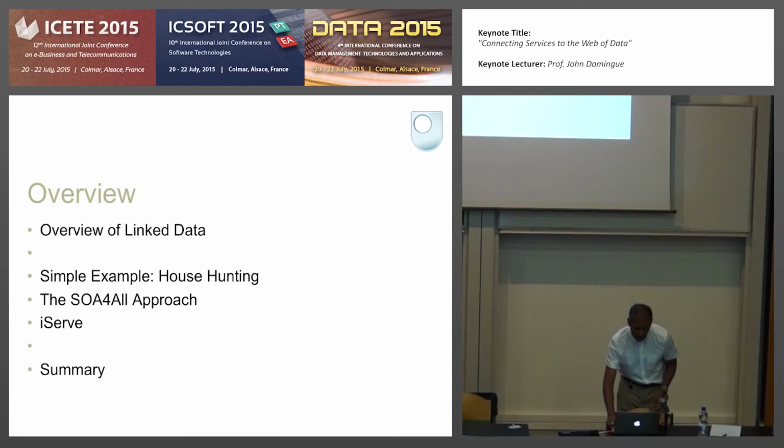So here's what I'm going to talk about. I'm going to give an overview of linked data. Then I'm going to give you a background of something we call linked services. I'll show you a simple example of an iPhone app that we created. Then I'll talk about an approach that we developed in one of the projects I was leading called SOA4All in the services area.